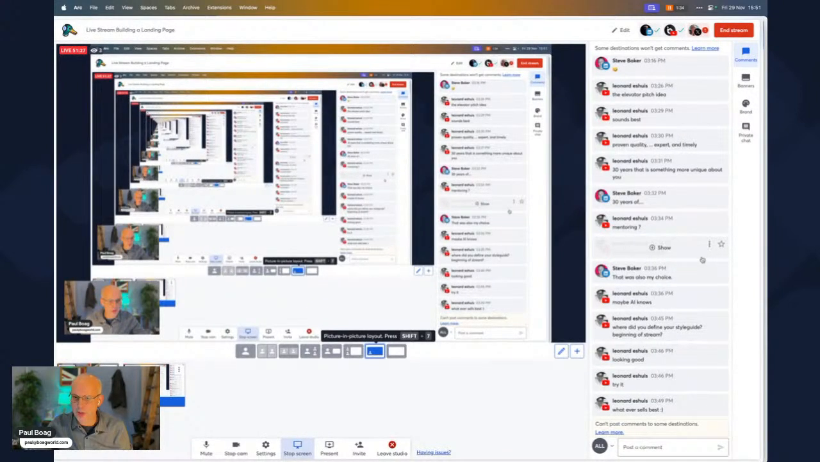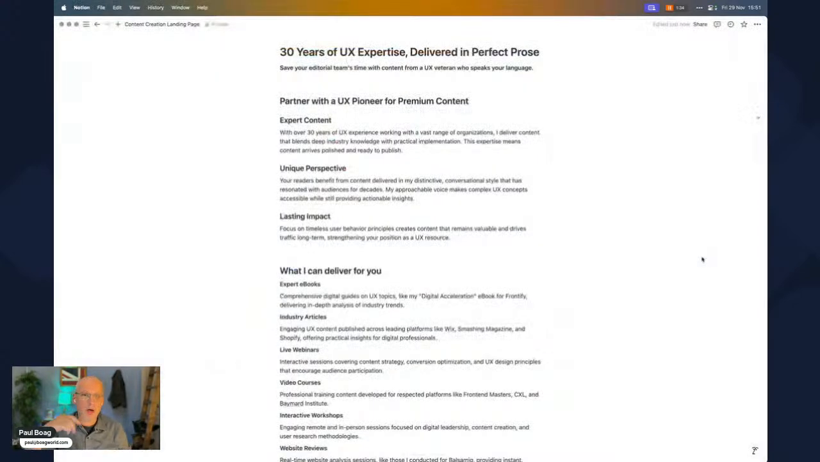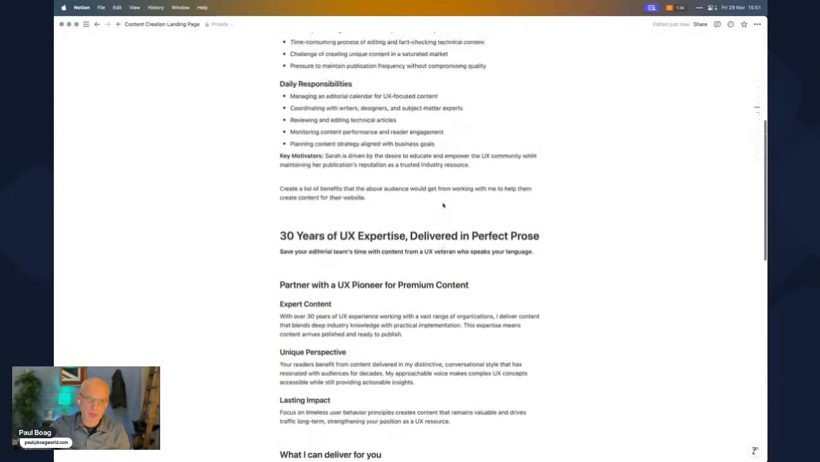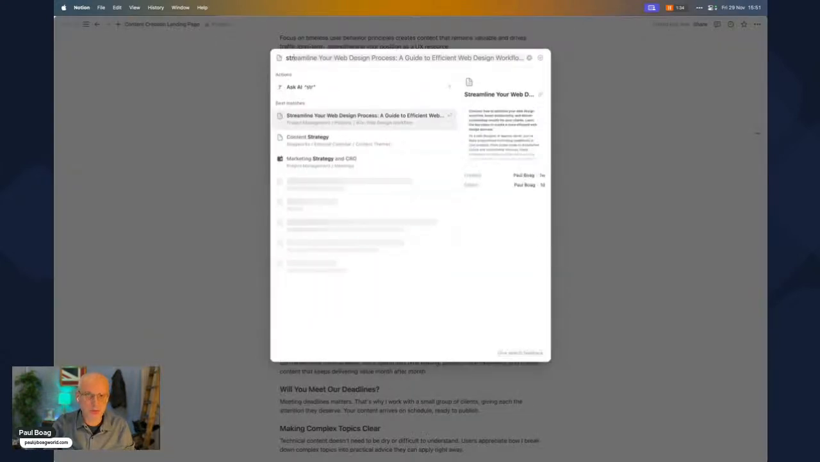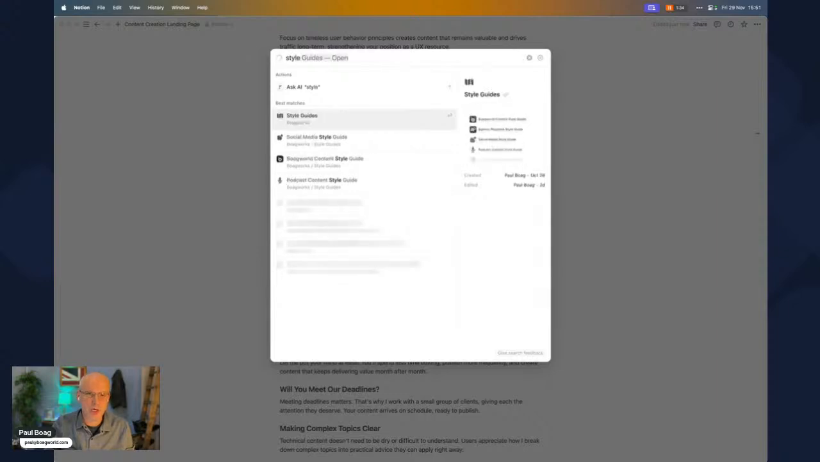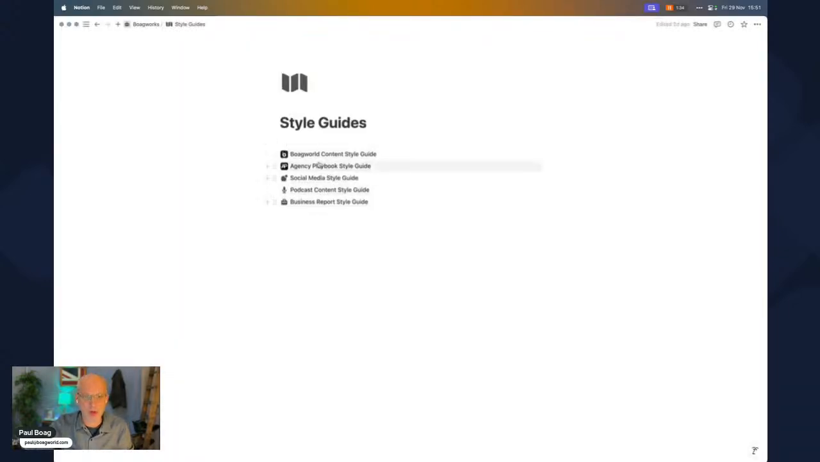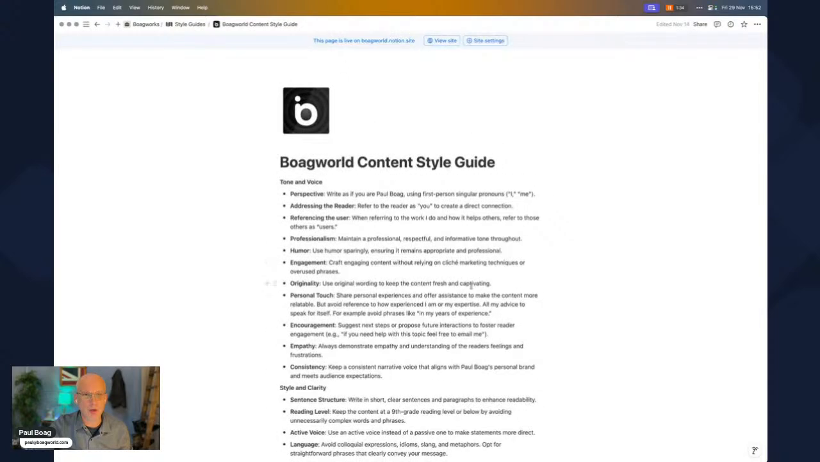Where do you define your style guide? At the beginning of the stream. Okay, the style guide is literally just a separate page in Notion. So let me just show you. I have a whole list of style guides for different types of things I'm doing, whether I'm writing, doing podcast show notes, or social media updates. The one we're using here is the Boag World Content Style Guide, which is my main one. And it's just a page in Notion.